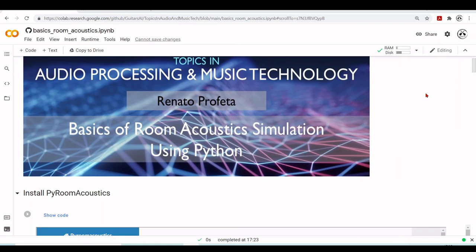And in the sequence of these tutorials, other tutorials will come about the basics of room acoustic simulation using Python, and there we will discuss the concepts involved and also the code that we're using.